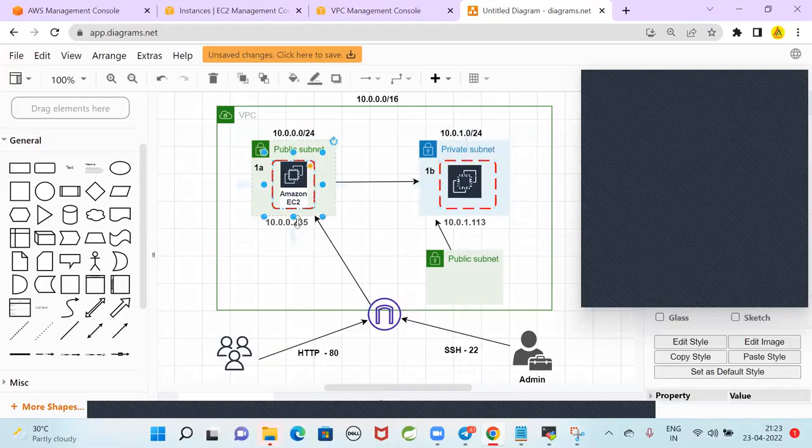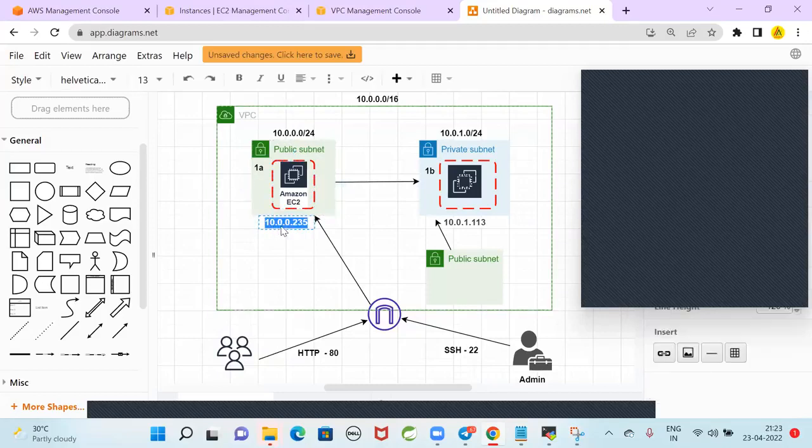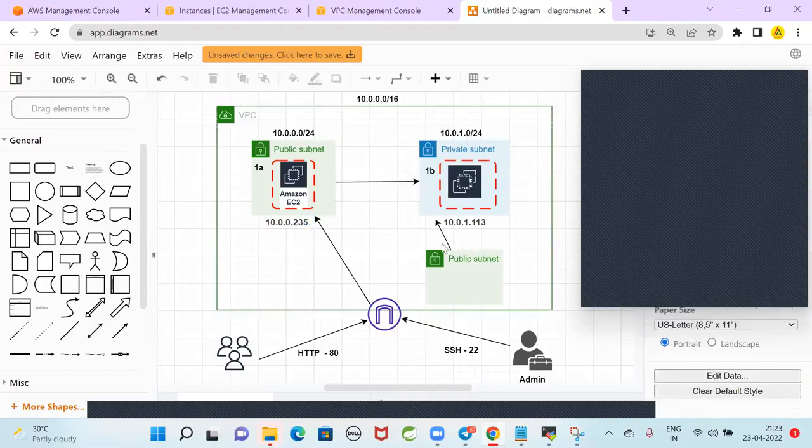Only this EC2 IP is there now, the 235 IP. I want to allow only this IP request. If the request is coming from only this IP, then only this private subnet EC2 should be accessible. Can we do that now?